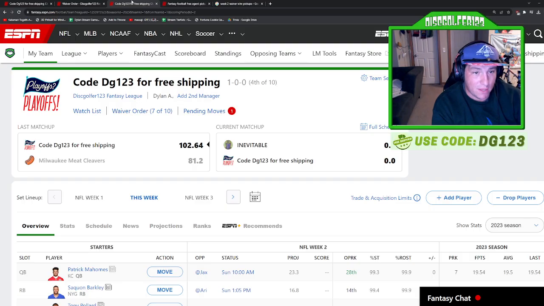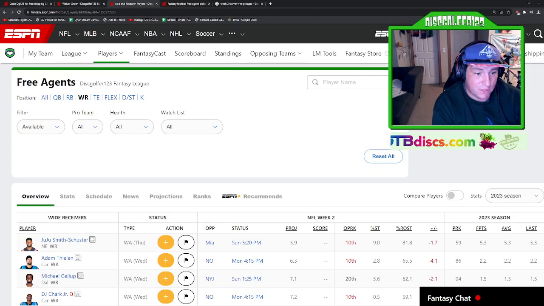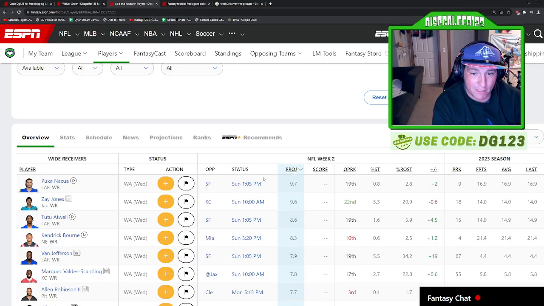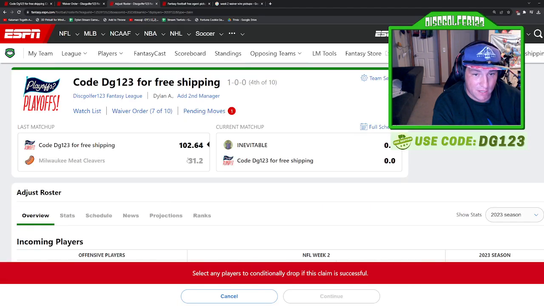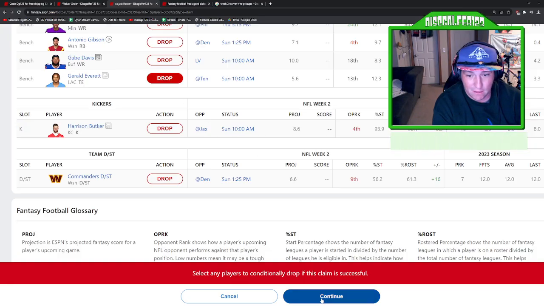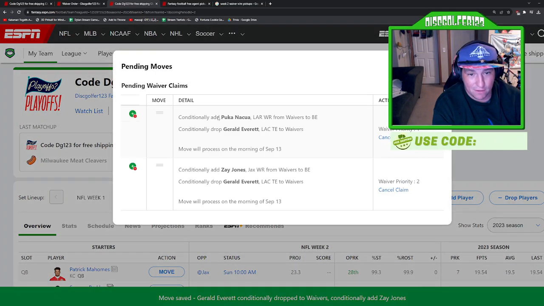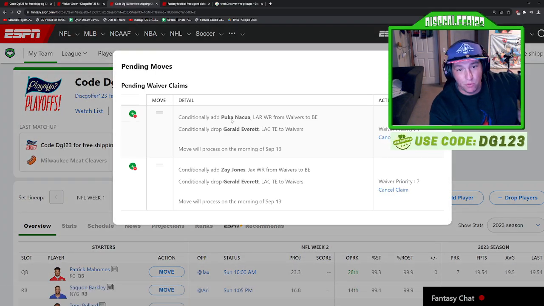So, knowing that, I am going to go back to wide receivers, go back to projections, and put a claim in on Zay Jones here. I still have to drop a player, so I'm going to pick Gerald Everett yet again. Hit continue, hit confirm, and now if you look at my team, I've got 2 pending moves. Conditionally add Puka to drop Gerald Everett, conditionally add Zay Jones to drop Gerald Everett.